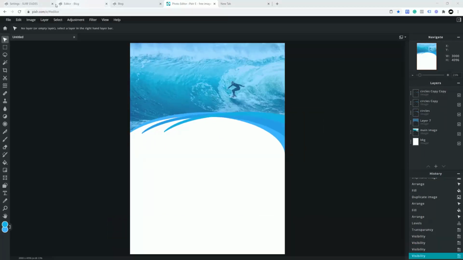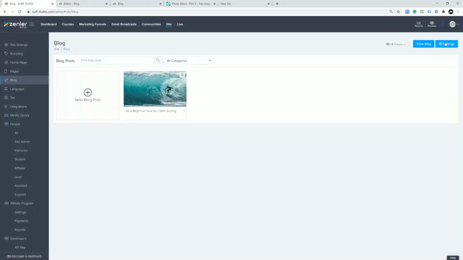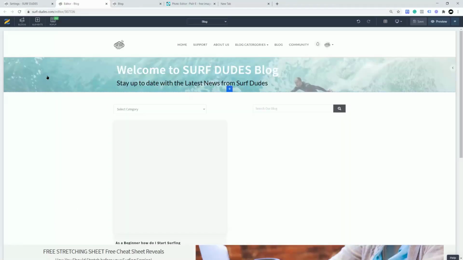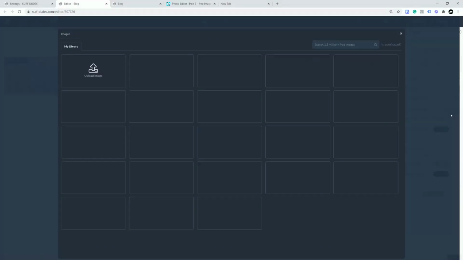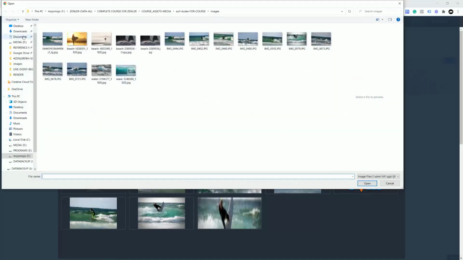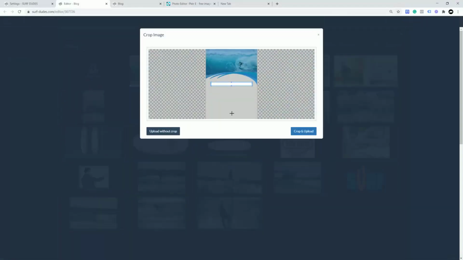Okay, and now I've got that, I'm going to jump into my blog post, and we're going to go into the blog settings. So I'm going to go to blog settings, go into the blog page, click edit, and in here we're just going to drop an image in. So here we go, inside this area I'm going to click this little settings tab. I'm going to go across to my background image, and select the new one. So I'm going to go to upload, find it on my desktop, and there it is, and I'm going to click open. Now that's going to give me this little box, but I'm going to go upload without crop.